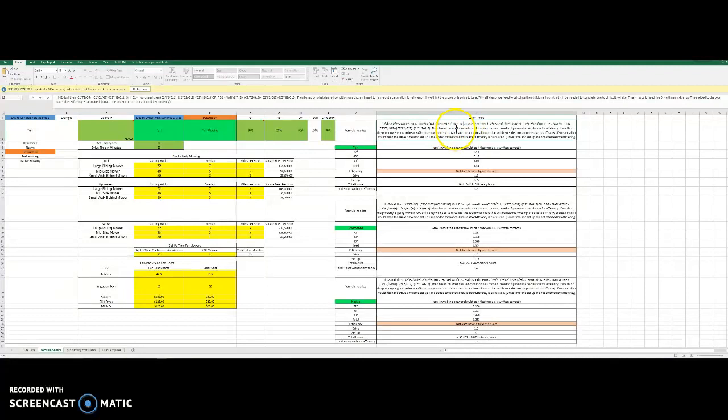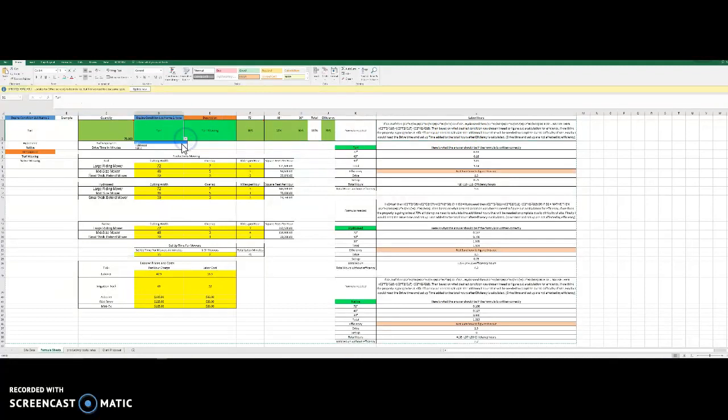But if D2 equals hydroseed rather than turf, then I'd want it to use this formula, which is basically the same formula, but now it's using the productivity numbers of the hydroseed. And then, if it's native, I would need to do the same thing, but it's going to use the productivity rates of the native grass mowing.